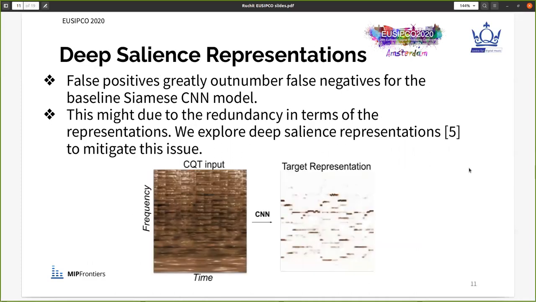So now we'll talk about some optimizations which we used for improving the performance. So when we observed manually the outputs of our baseline Siamese networks, we found that the false positives greatly outnumber the false negatives. So we speculate that this might be due to the redundancy in terms of the representations. So in order to mitigate this, we explored the usage of deep salience representations, which emphasize the pitched content in the CQT input of the audio.